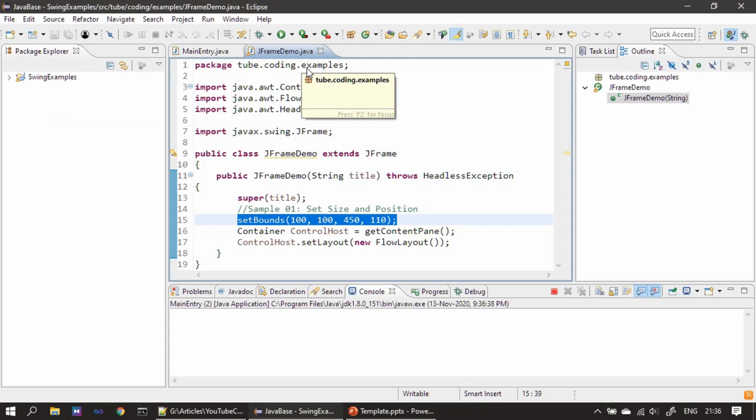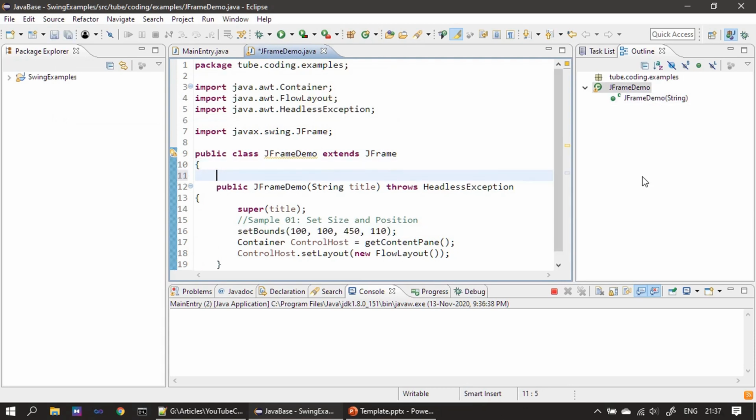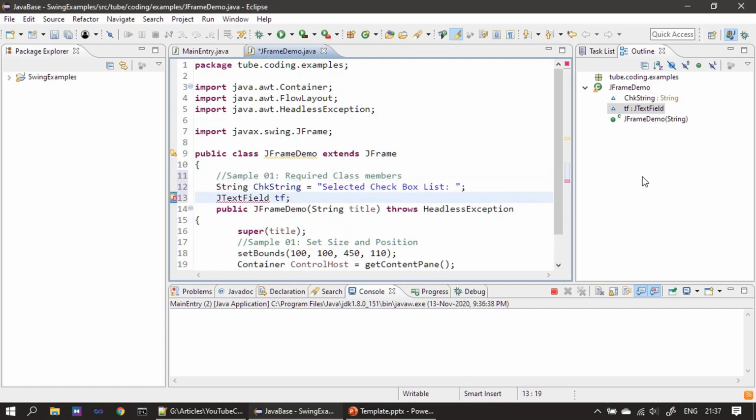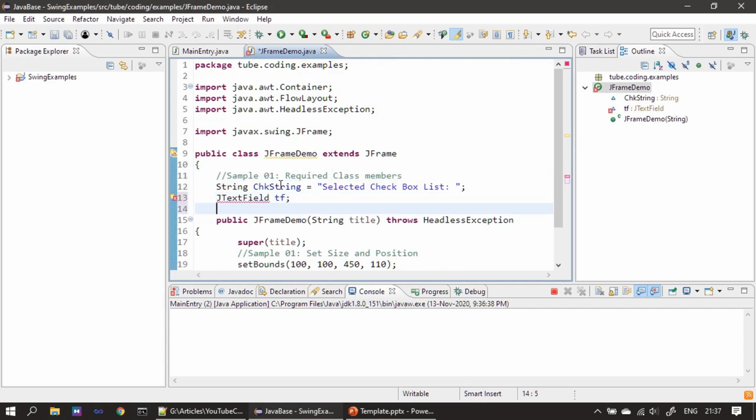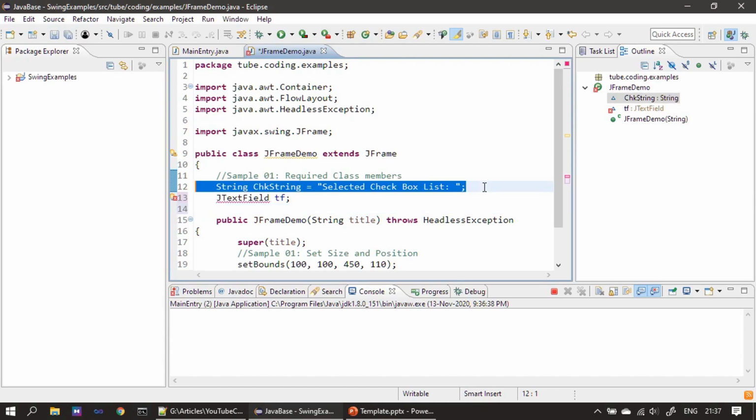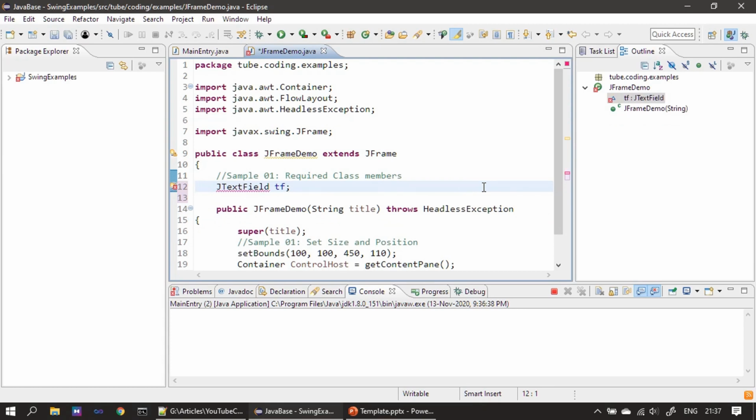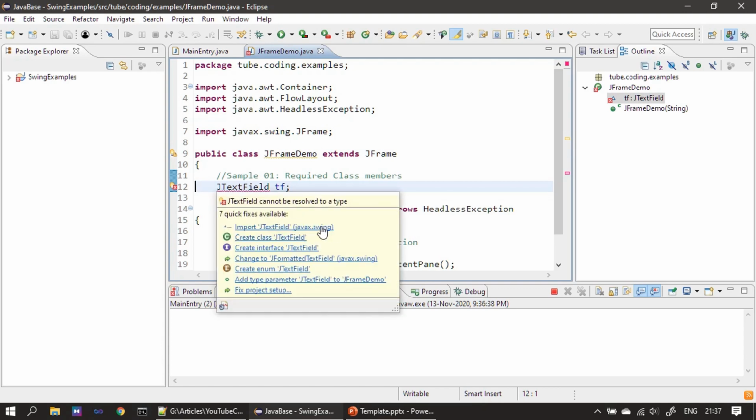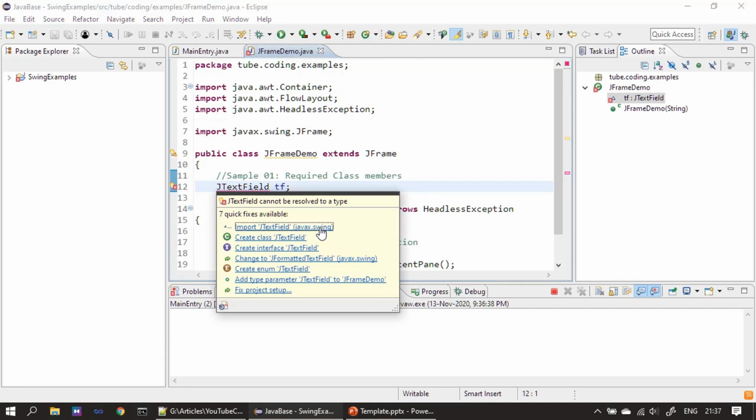Now we will create the checkboxes. First, at class level, we declare a member. One is the string which tells which checkbox is selected. Or we don't even need this, we just have the text field, and we will report which checkbox is selected in this text field. So we are declaring this as a class member. The JTextField is from the javax.swing package.